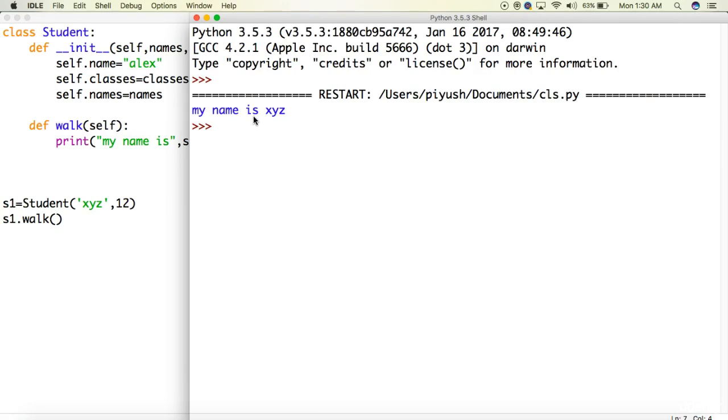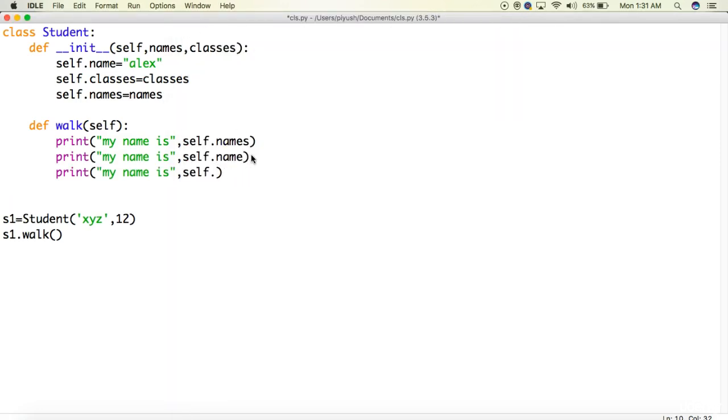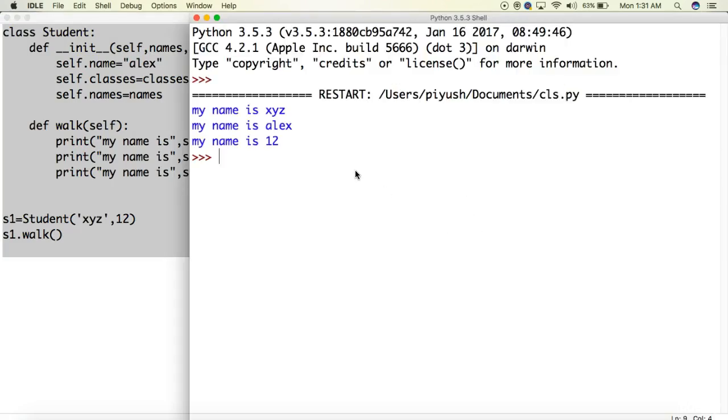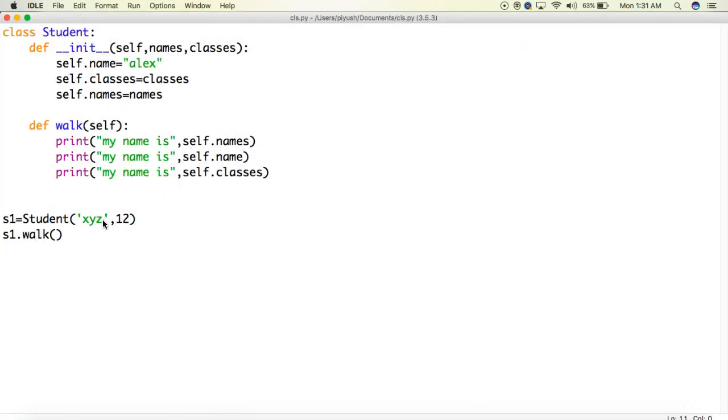So here we get the result which is my name is xyz. So xyz is equal to the self.names, and here I just print the classes. Now when we run this module, we get the result my name is xyz, Alex, and the 12. So here we can see when we pass a variable inside a class, then the constructor instantly passes it to this self.name and the self.classes itself.